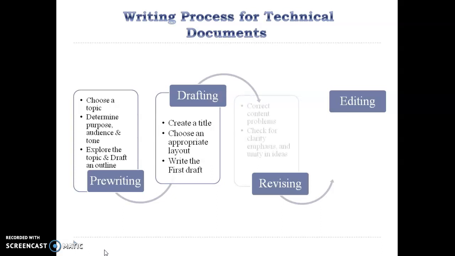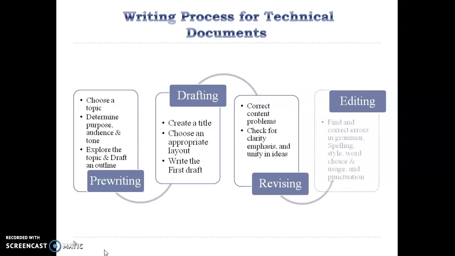In revising, we basically correct the content problems. We check for clarity, emphasis, and unity in ideas. So if content corrections are required, we do the revising for it. Once the content is revised, we go to the next stage, which is called editing. In editing, we find and correct errors in grammar, spelling, style, word choice, usage, and punctuation.